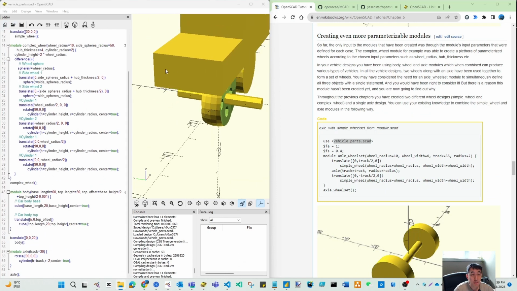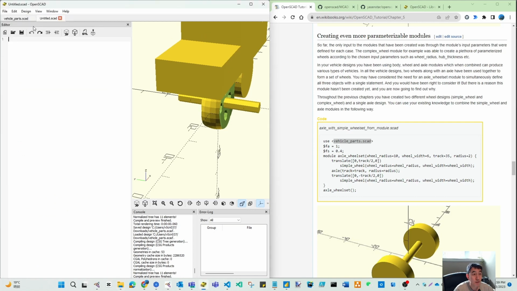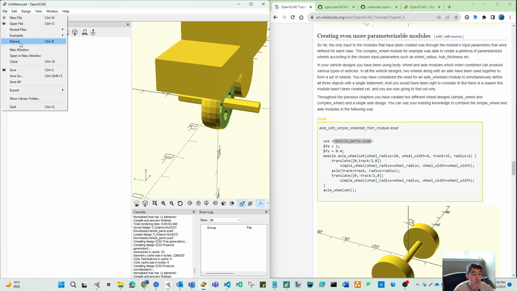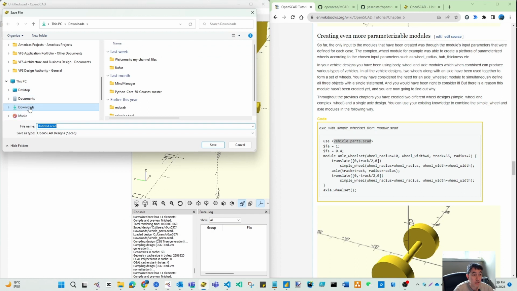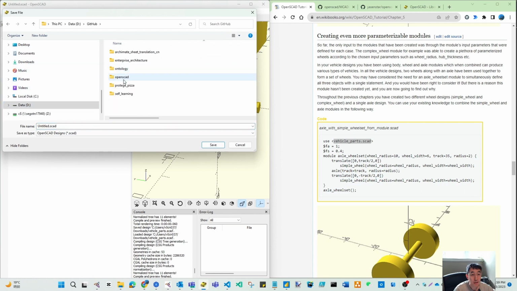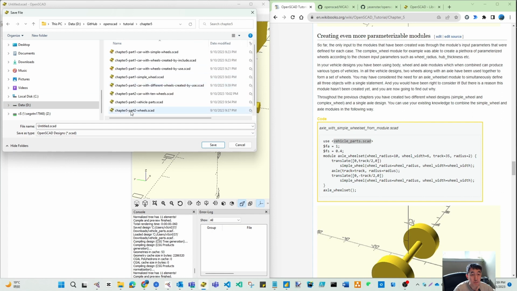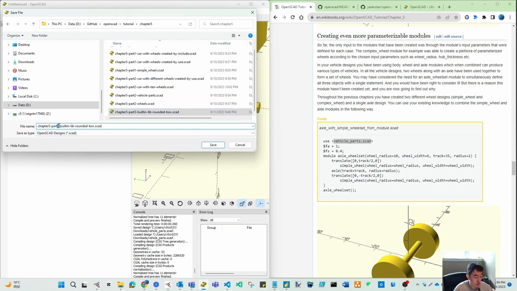So what does that mean for us? We will have a new file, and for this new file we will use a new name. Let's save as guitar tutorial number 5, part 4. Let's create the axle with simple wheel set from module. That is the first one for this part.